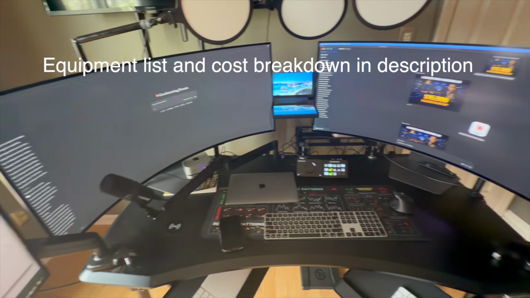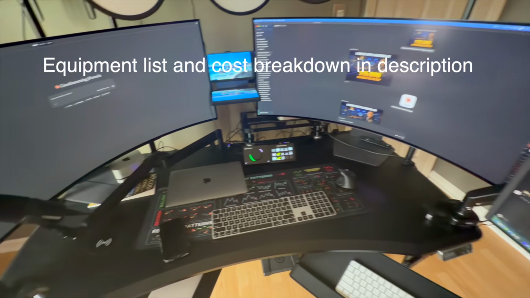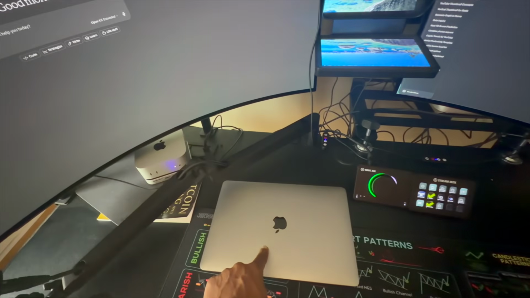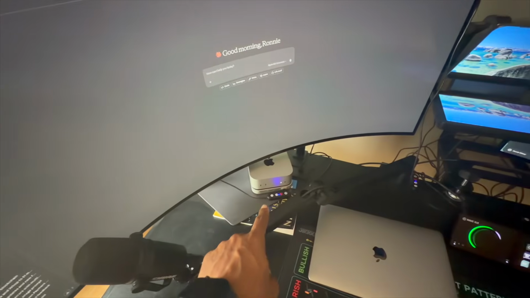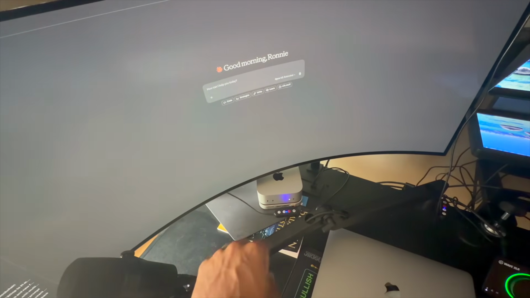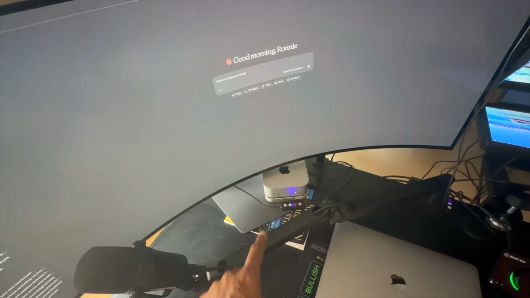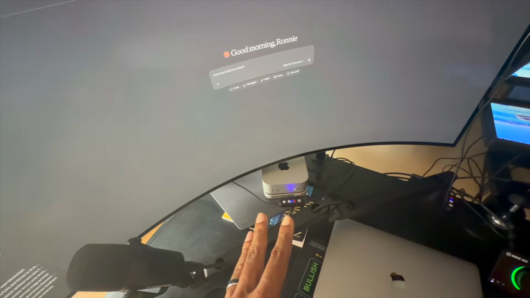Now let me show you what I got. So this is my entire setup and I'll explain everything. This is the MacBook that I originally started with, okay? Right here we have a Mac Mini. I have 3 total computers on this setup. I have 2 Mac Minis and a Mac Studio.